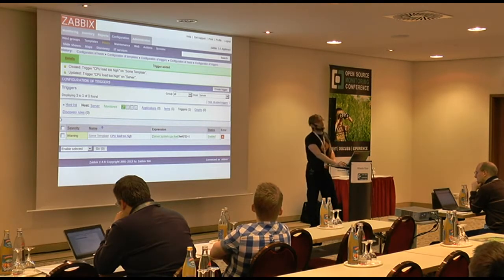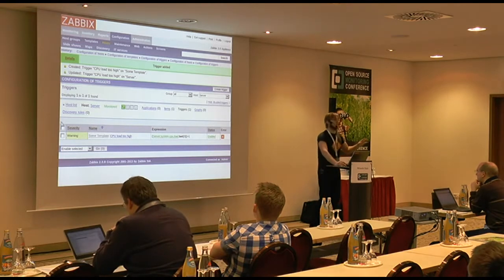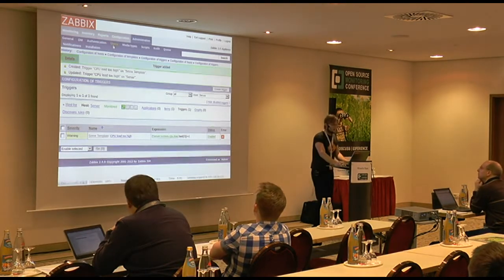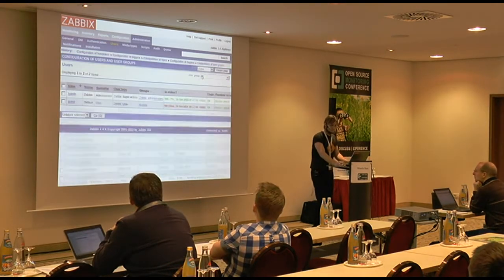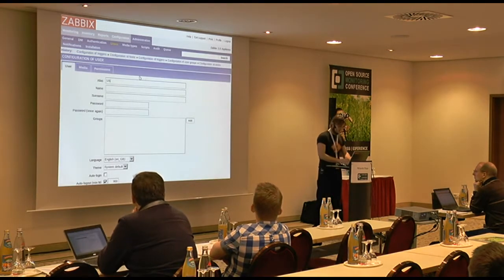Zabbix also has a user and user group concept, which we will explore in a bit more detail later. But for now, what I want to do is I want to have a data collector, I want to have an alert or event in Zabbix terms, and then I want to send an email. To send an email, I need some recipient, so for that I need a user. I would now go to the user management and create a new user. Again, extremely innovative name.